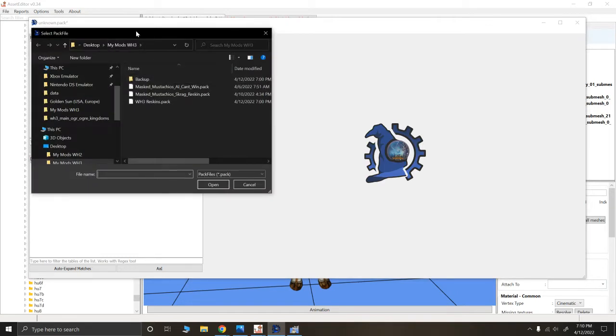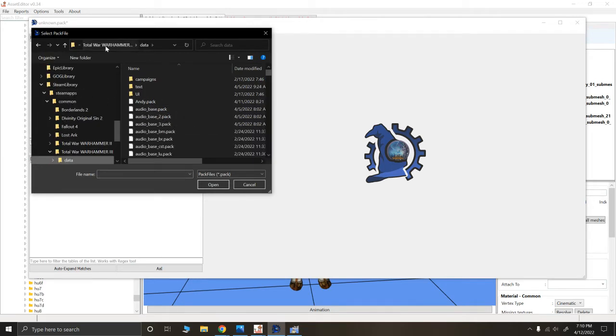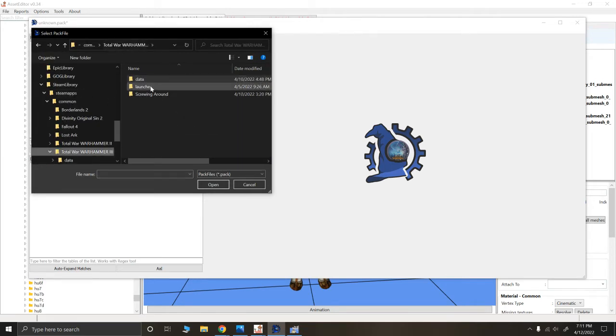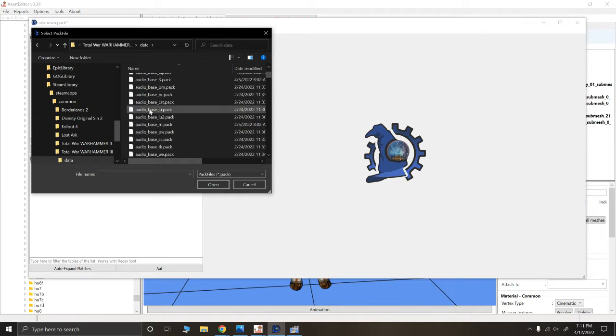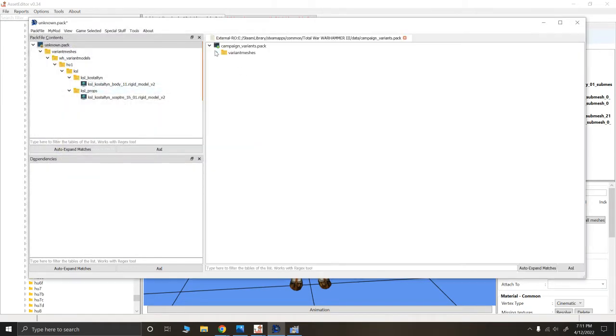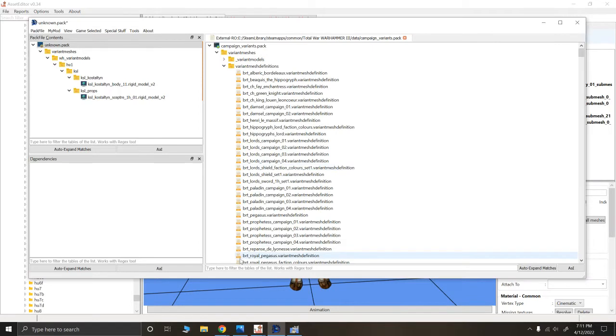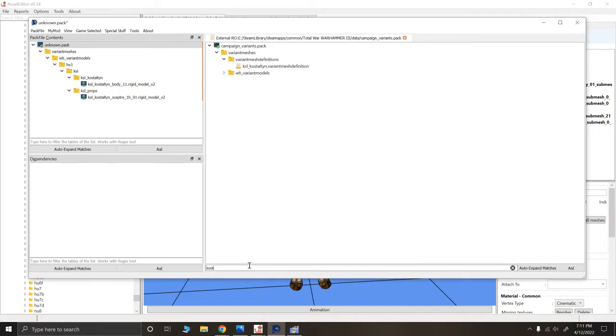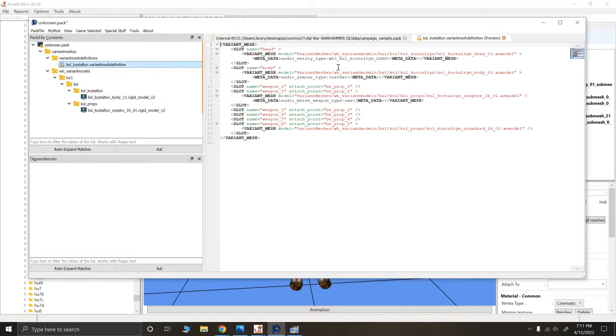Okay, now what I want to do is get them actually into the game properly. So I need to go to his variant mesh definition, which is in my data in Warhammer 3's data file. And I'm going to go down to campaign variants. Campaign variants is where the variant meshes are for faction leaders. And I'm going to go to variant mesh definition for Kostaltyn or whatever. I can't pronounce it. So.